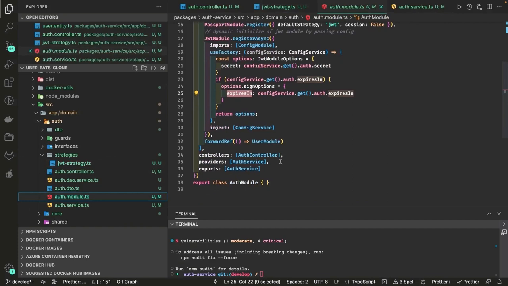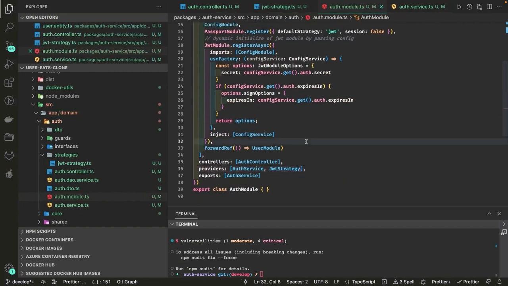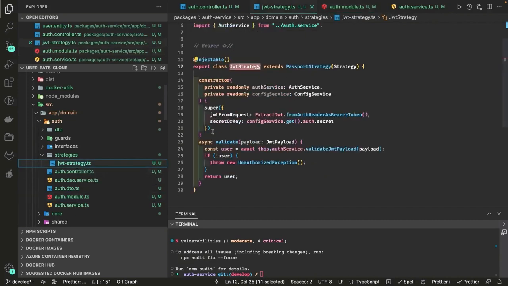So this is our auth module. We'll put this with auth service, and then this JWT strategy will be triggered for all the protected routes. So here what we will do is create the auth guards. So it is just calling this validate JWT payload and returning the user.